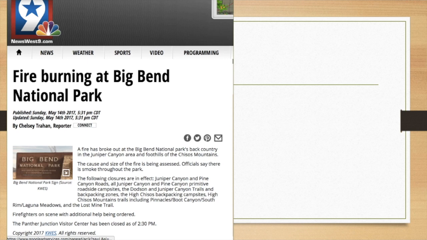Let's talk a little bit about what feature writing is now. So this story, Fire Burning in Big Bend National Park, is actually a news story, right? So this is not a traditional feature. This is a news story. And the lead is a fire has broke out, which I think I probably should say broken out, at the Big Bend National Park's backcountry in the Juniper Canyon area and the foothills of the Chisos Mountains. So it pretty much gets to the point that there's a fire in Big Bend.